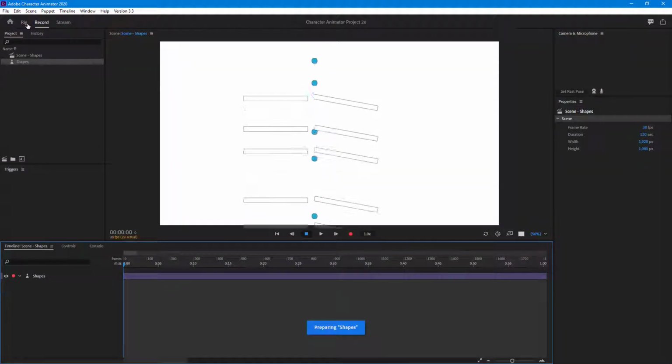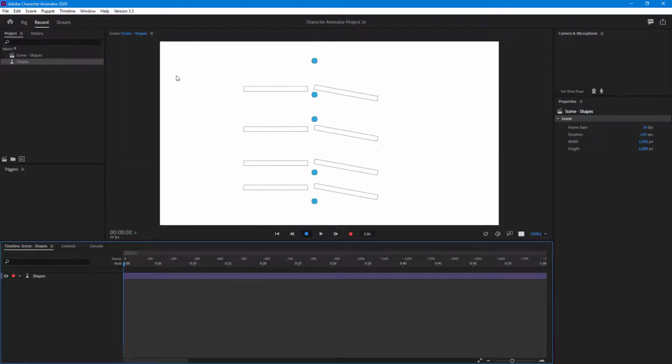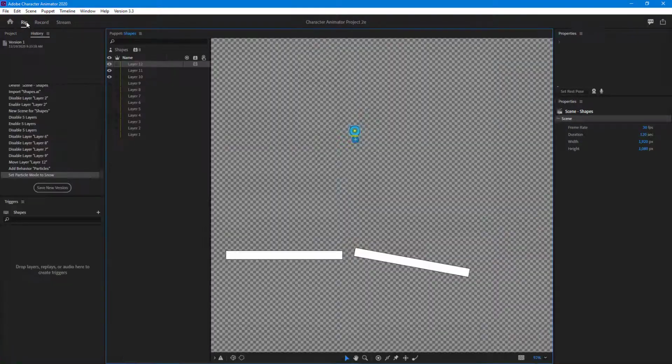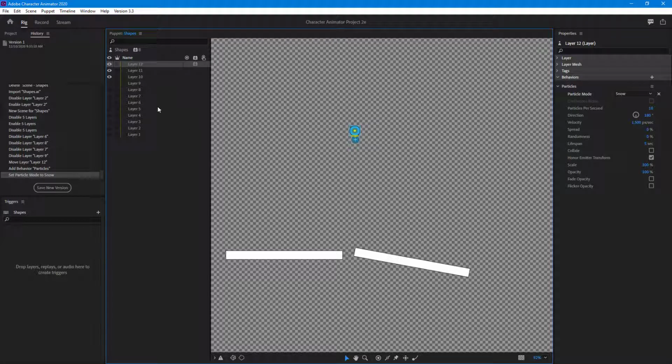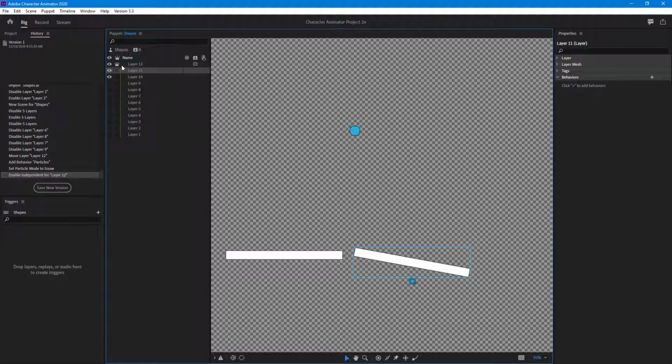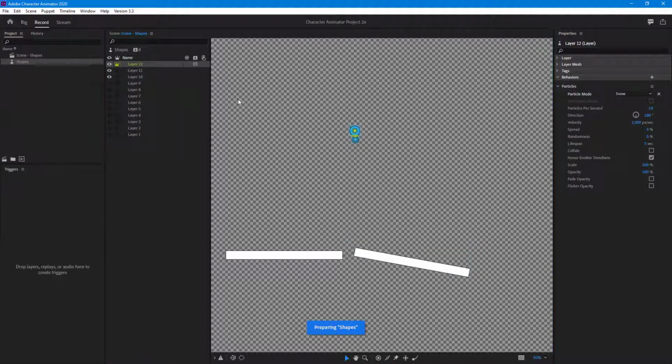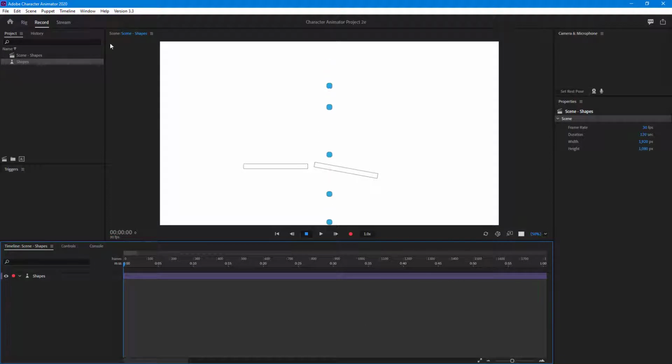Let us go to record right here, and you can see that it starts falling, but the platforms start falling as well. I don't want the platforms to fall, so I'm just going to add a crown over here on the particle effect so that only the circle falls down, just like that, as you can see.